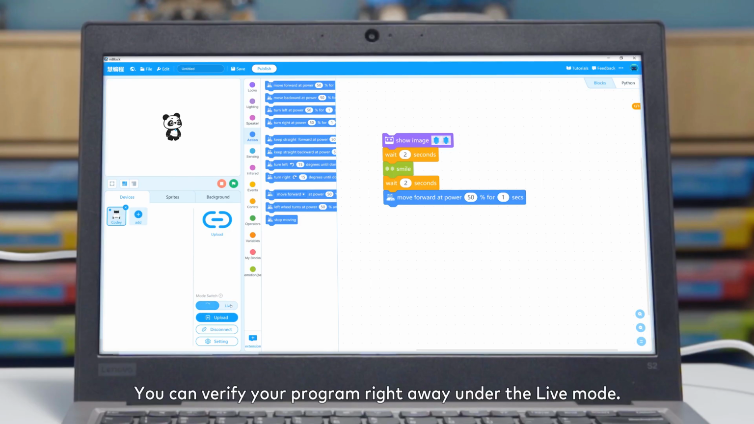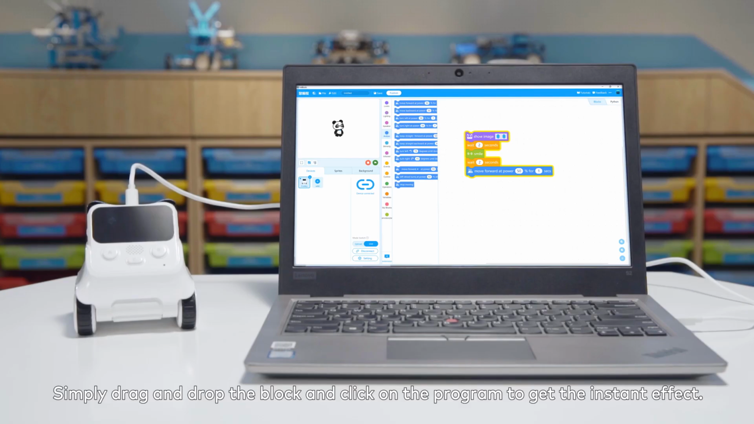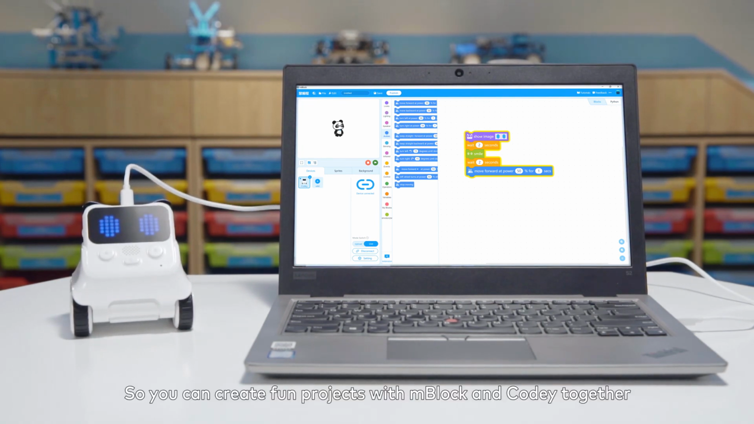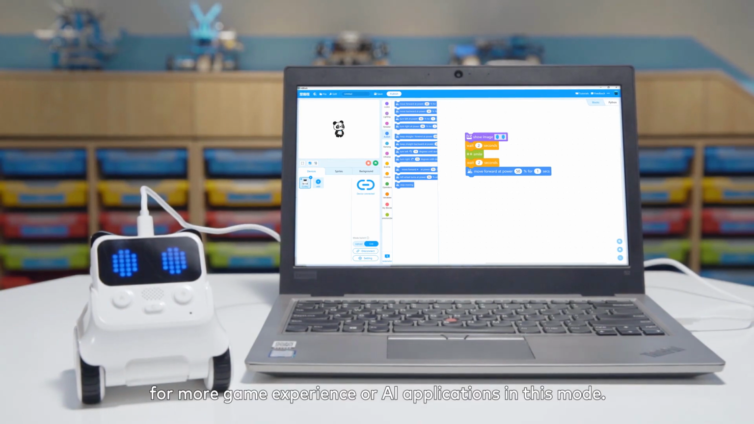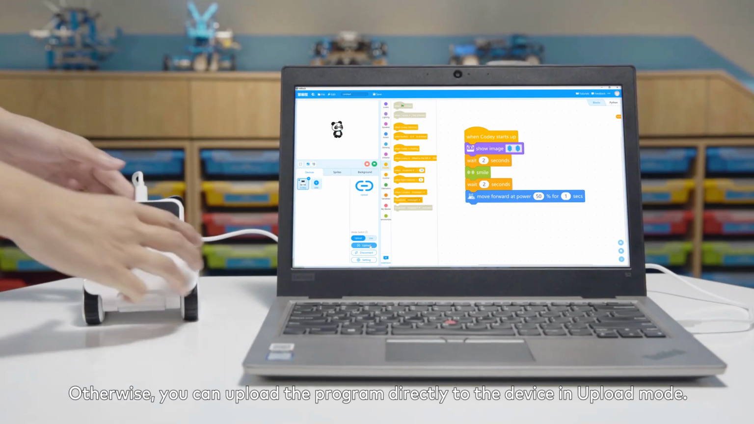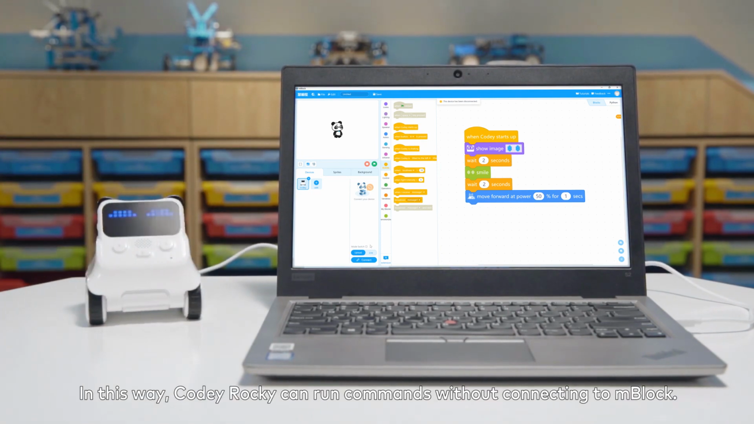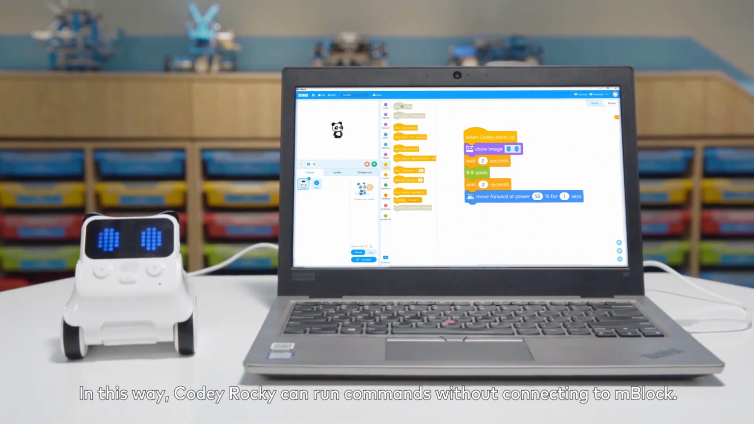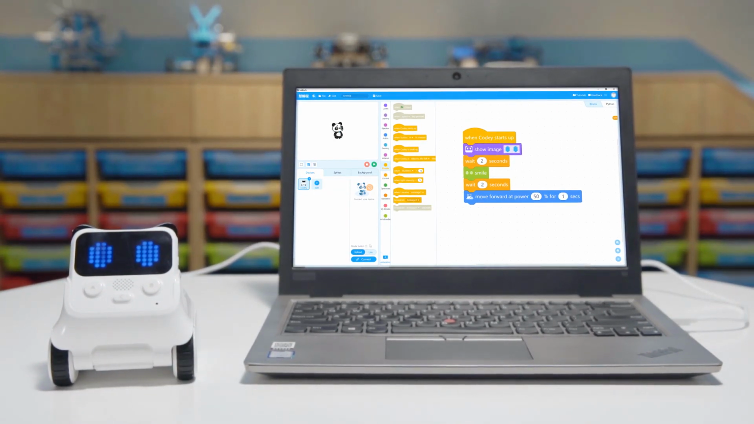You can verify your program right away under the live mode. Simply click on the program to get the instant effect. So you can create fun projects with mBlock and Codey together for more game experience or AI applications in this mode. Otherwise, you can upload the program directly to the device in upload mode. In this way, Codey Rocky can run commands without connecting to mBlock.